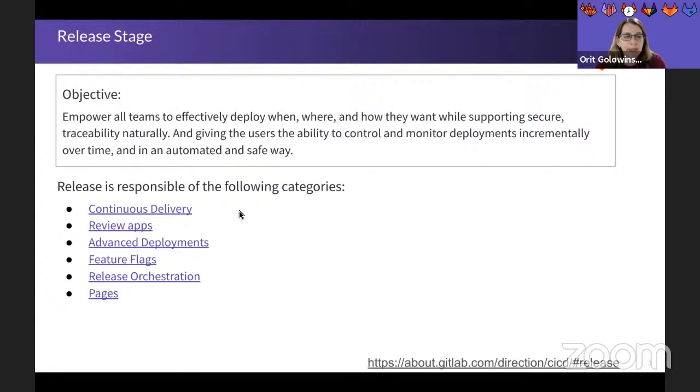We have advanced deployments, which is a very nice way to get incremental changes into production. So advanced deployments could be blue-green deployments. It can be canary deployments, incremental rollout, and similar deployment methods that let you deploy very small changes to production, get feedback, and then make a conscious decision whether you're going to continue rolling out your changes based on the feedback that you're getting, or if you need to scale down or roll back.